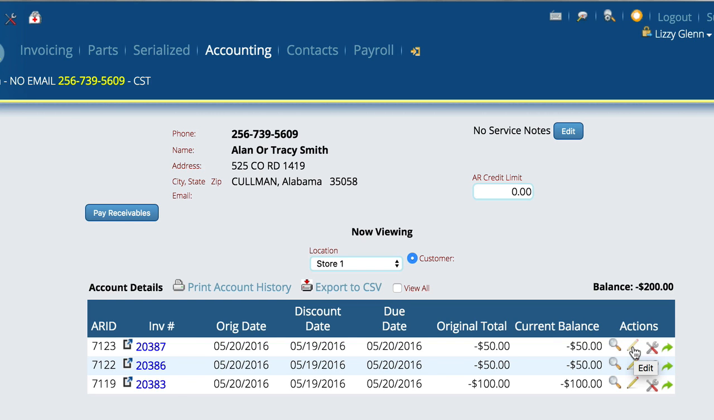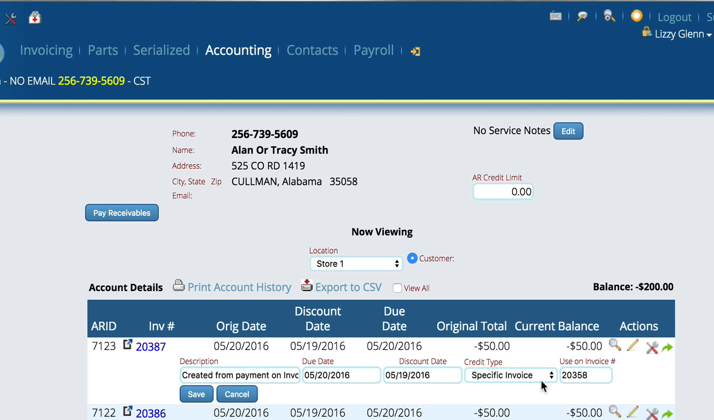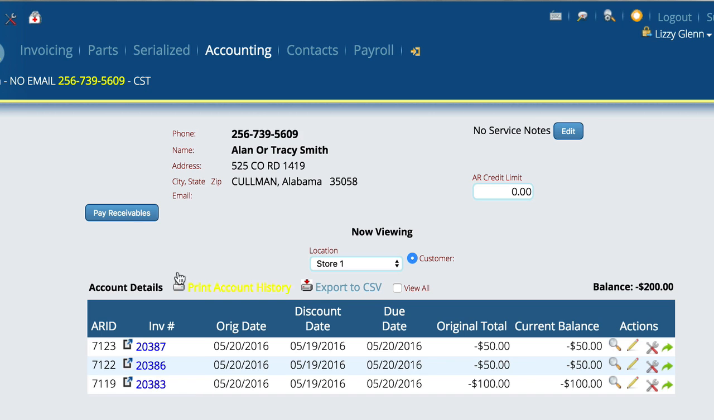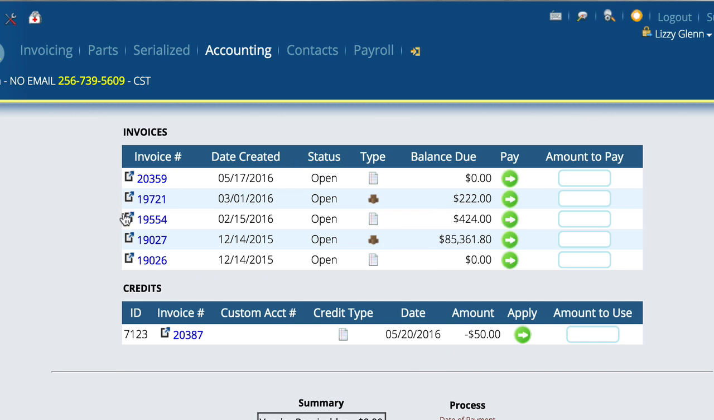So what we're going to do is edit one of these entries. It doesn't really matter which one, but I'm going to edit the entry and change it from a specific invoice to any invoice. I'm telling Lizzie, look, I want you to untie this so that I can refund it to the customer, or at least use it for something different. We're going to save that change, so that now when we go to pay receivables, we actually have the entry here to give the customer the money back.